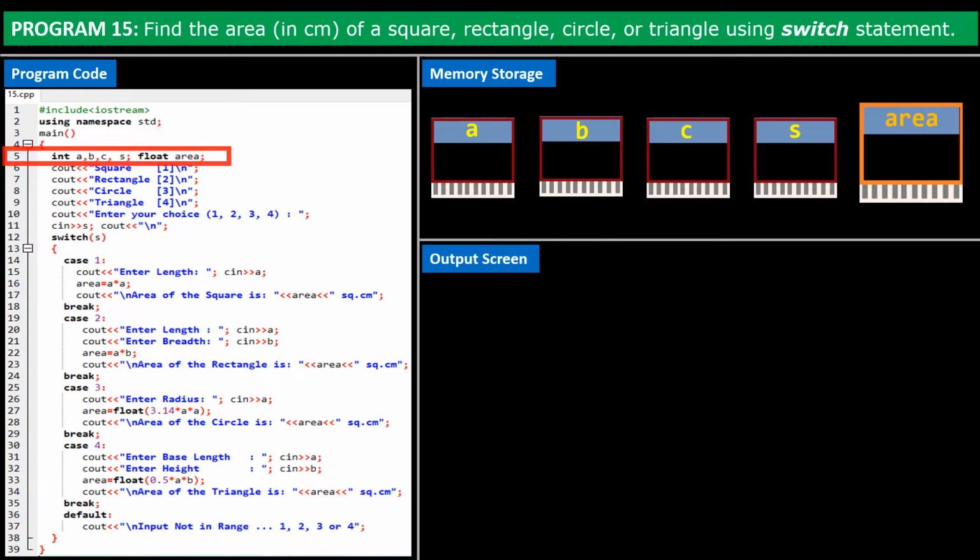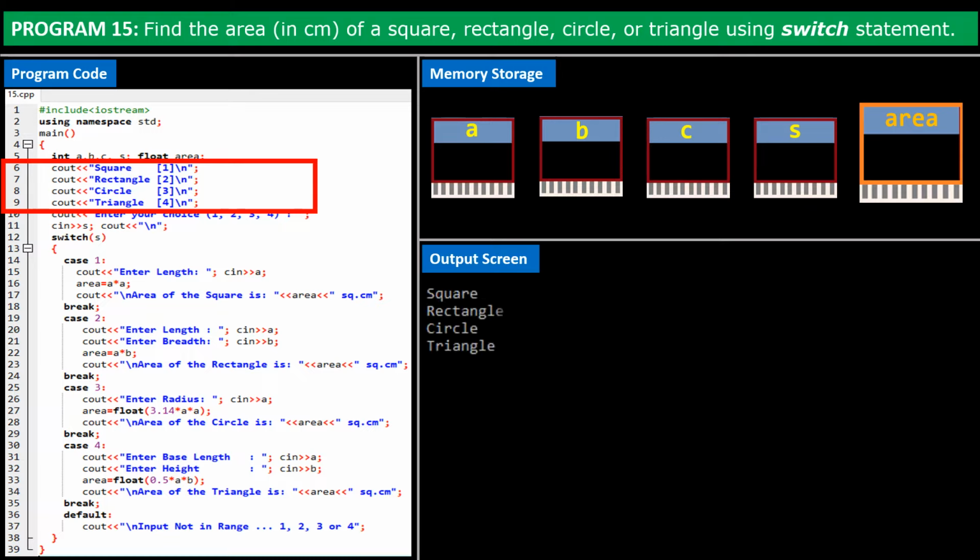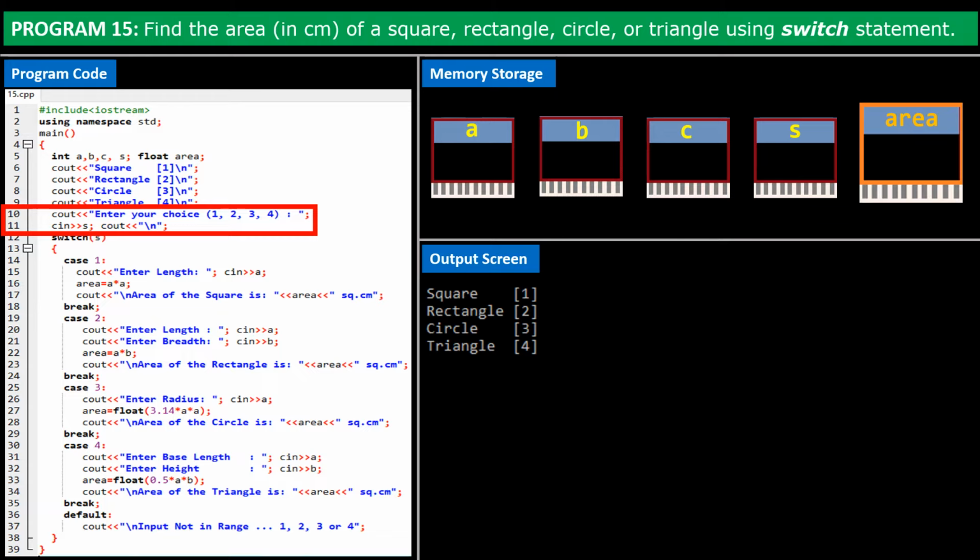Line 6 to 9 prints the menu items, which can be opted. It's printed on the output screen. We have the square, with option 1, rectangle with option 2, circle with option 3, and triangle with option 4. On line 10, the user is prompted to enter their choice. On the output screen, I enter choice 2. On line 11, it says, cin, or save to s. So the value gets stored in variable s. On line 11, there's also a cout, \n command. It brings the output control to next line on the output screen.